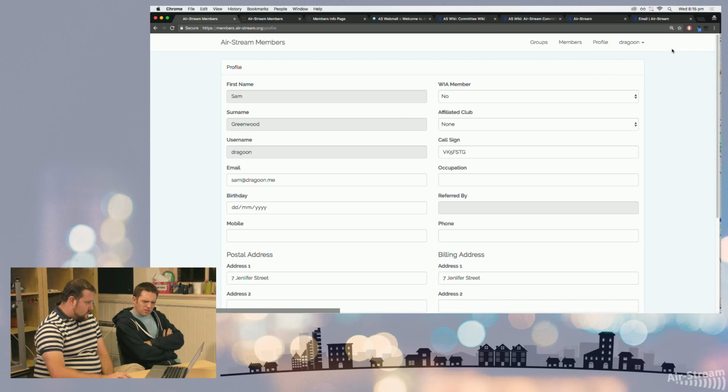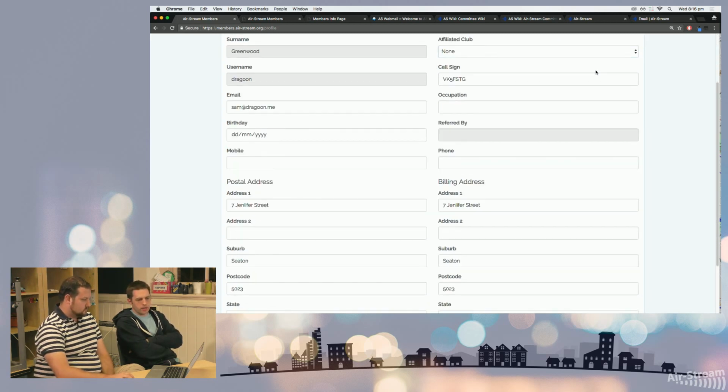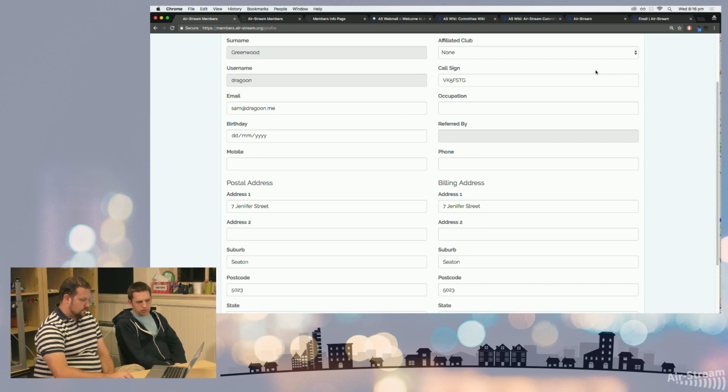Cool. Oh yeah, new fields that I don't think were on the old one is that you can now nominate that you are a WIA member or not. The reason we have that there primarily is that, for example, our insurance is affiliated through the WIA and there's various discounts applied if we have WIA members, since they're already part of the insurance scheme through WIA as well. So if you are one, please update it, and if you're not, could you also please update that so that we get a true, accurate number of how many WIA members we have.